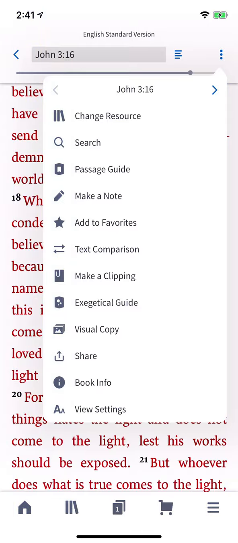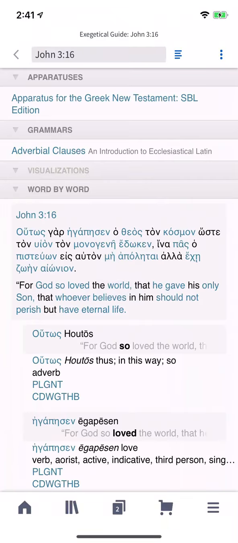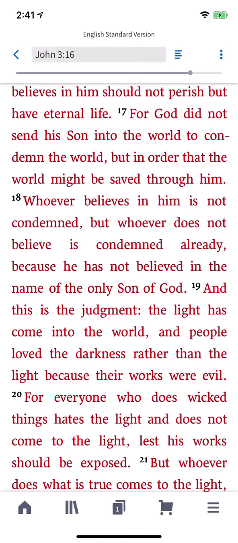The Exegetical Guide runs detailed analysis on the underlying Greek or Hebrew text in any Bible passage, including grammatical constructions, visualized diagrams, and a word-by-word study of your passage. You can access the guide from two different places.